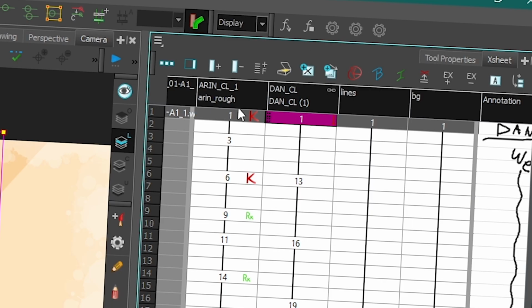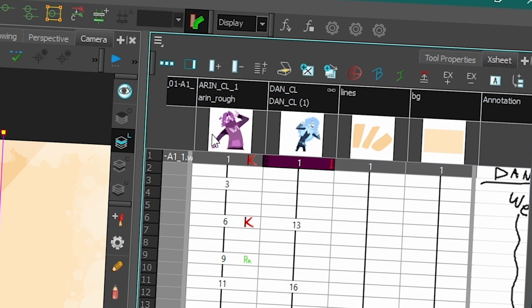If you want to see thumbnails of your layers, you can also click here. You have a button to show thumbnails, and it's going to show you the thumbnails of what layer you have. This is very great if you're trying to just organize yourself.